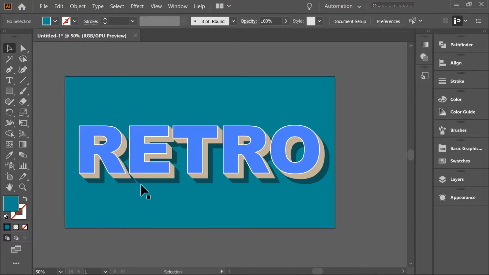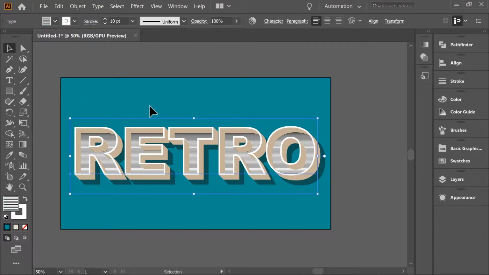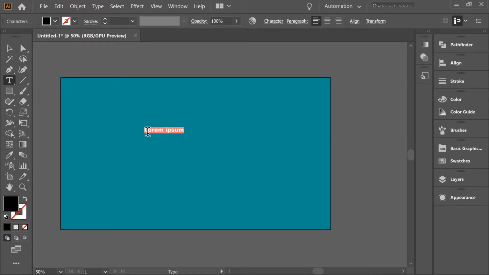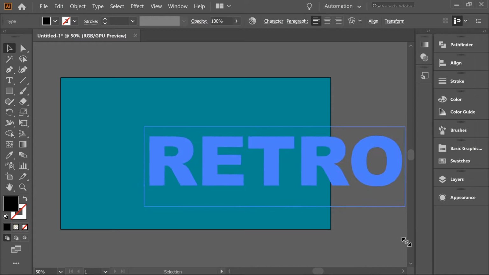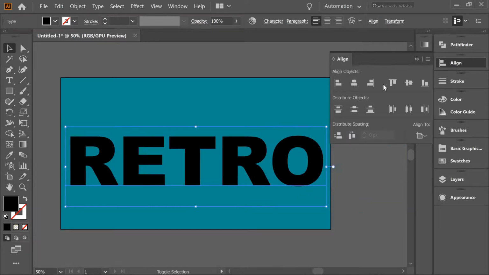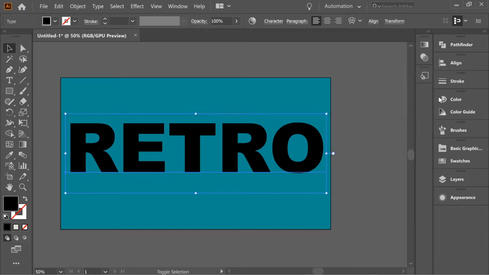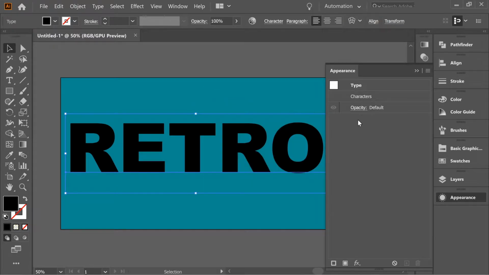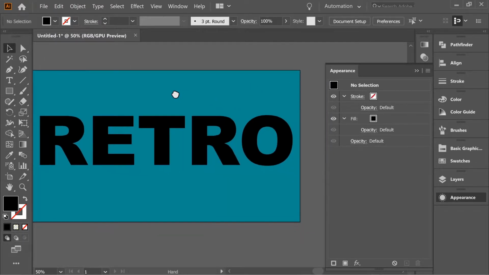Hello guys, how do we do this retro look? Let's start from the beginning. Get the type tool and write retro. Enlarge it and then go to align and align it in the middle. Then go to window appearance and here we will work.